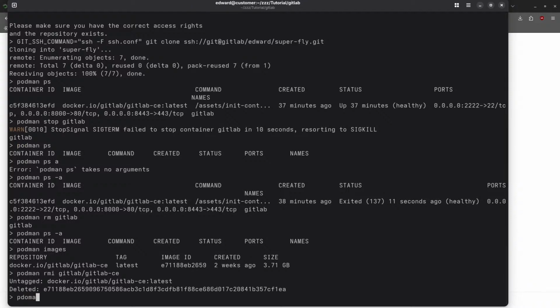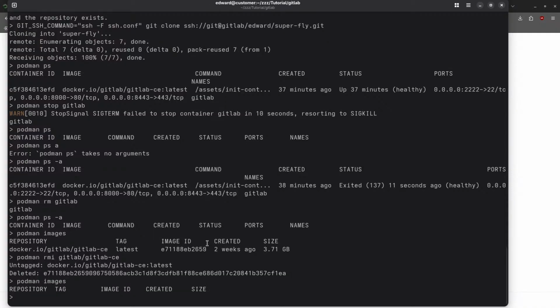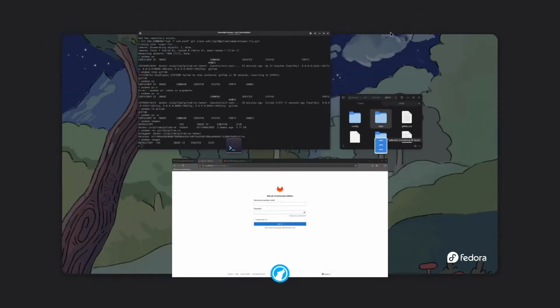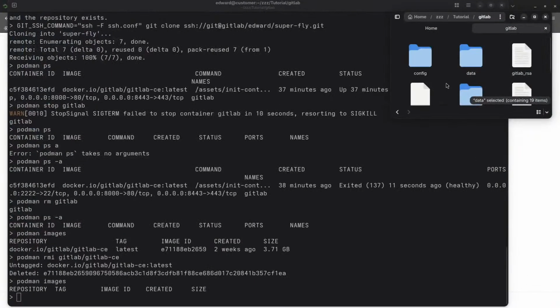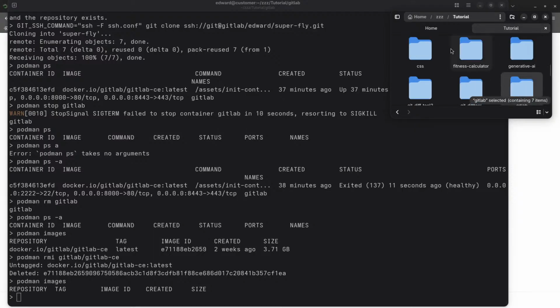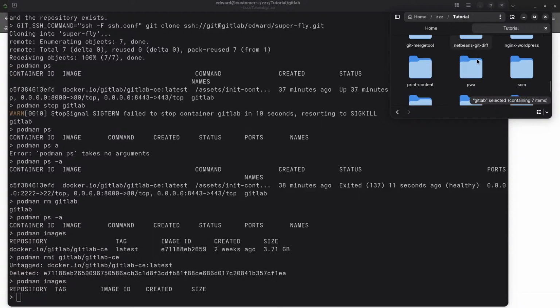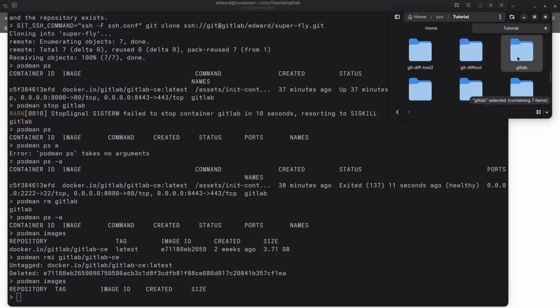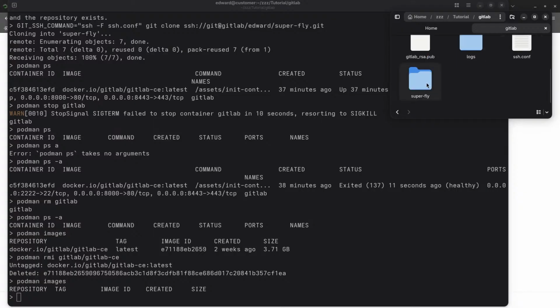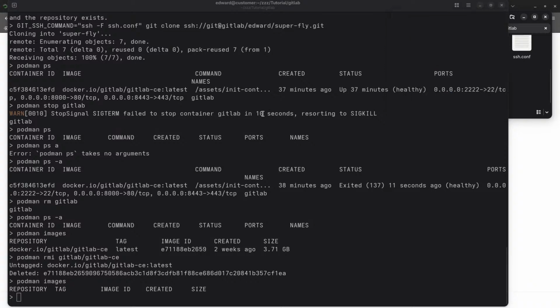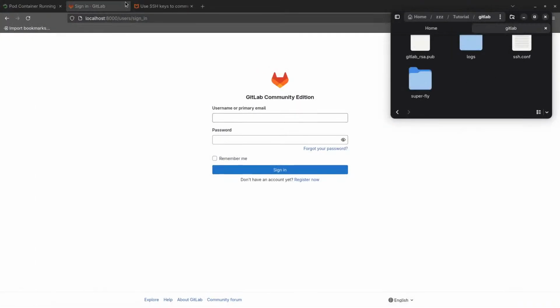But now if I say podman images, you see it's gone. There's nothing. So I don't have any containers. I don't have anything. However, I still have my configuration stuff here. So if I reinstall it, I'll still have all my configuration stuff. As you can see, where's GitLab? Here we go. So I still have the GitLab folder, and I still have my cloned folder, the Superfly. Okay, so that's probably one of my longest tutorials. So with that out of the way, let's finish up here.